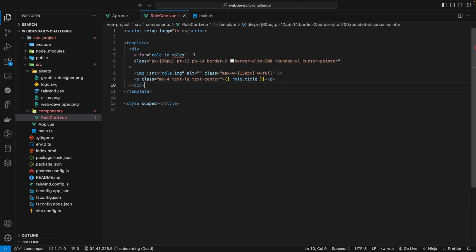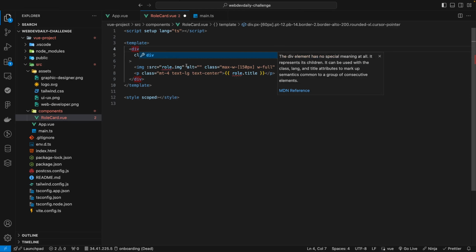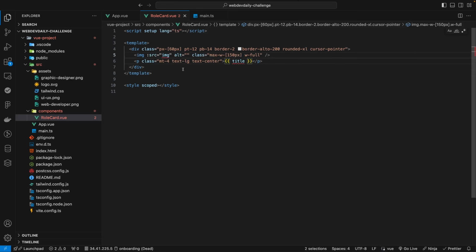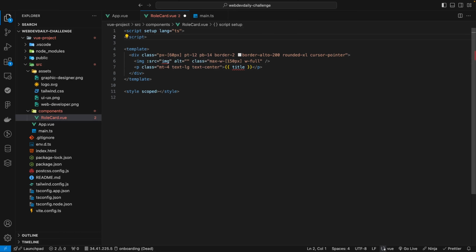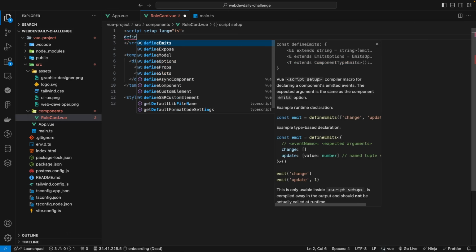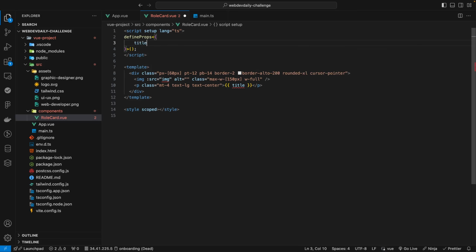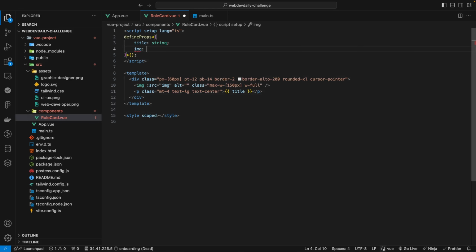And then what we want to do is remove this v-for directive, and we also want to remove the references of role here from our image and then our title. So now the dynamic value of our image and our title are going to be passed in as props. So we need to define those inside of our script. So how we can do this is we can say defineProps. And inside of here, we can define our props. So the first one we're going to have is a title, and this will be a string. And then we also have our image, which will as well be a string.